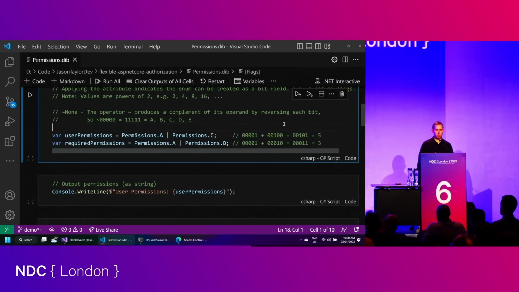We also define required permissions the same way. In this way, we've got required permissions of A or B. So if we're authorizing a user against those required permissions, the user needs to have either permission A or B. In this case, the user would be authorized because they have A. If we add these two permissions together, it's 1 and 10 binary, and that converts to decimal 3.